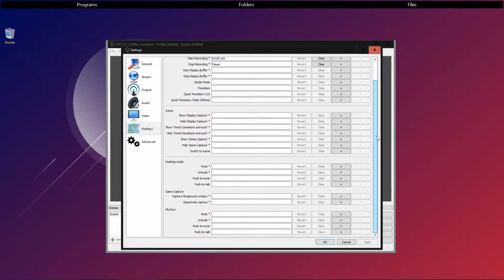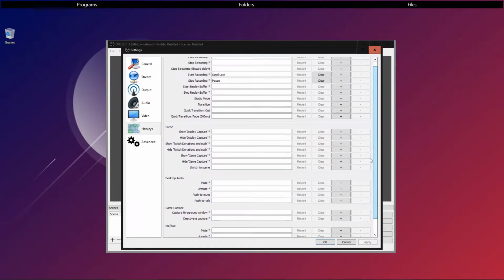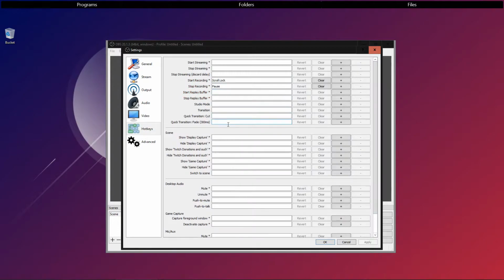Everything else, you can mess around with it, but I don't use any of this, like pushing the button to mute your mic. You can do that and stuff down here. Pretty much anything. You can set up any kind of binds. It can get complicated if you try to remember all these though, so I don't mess around with them too much.